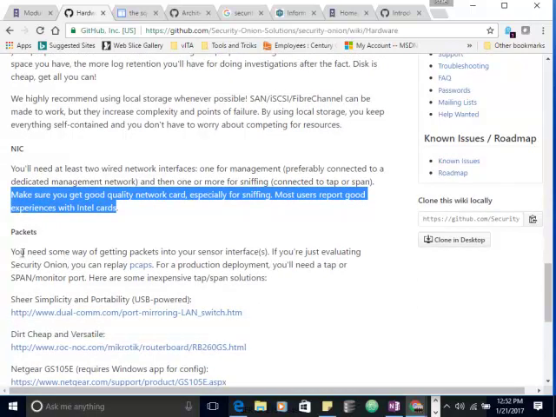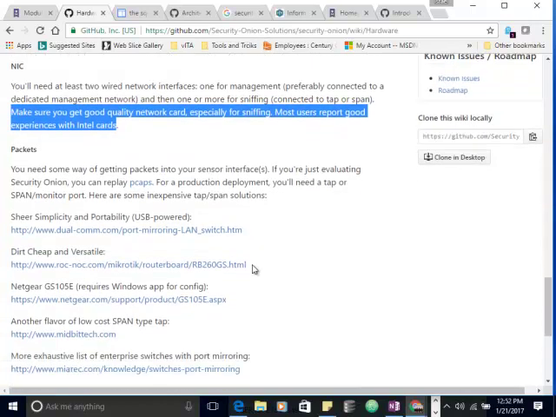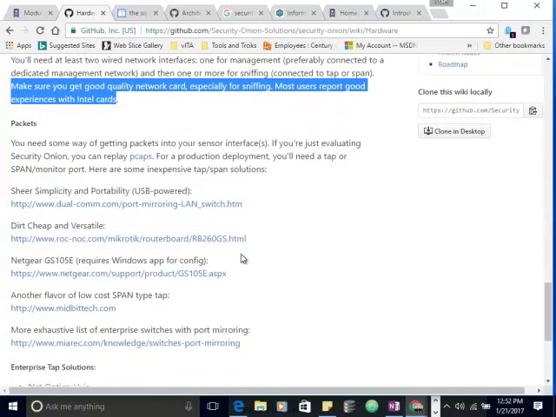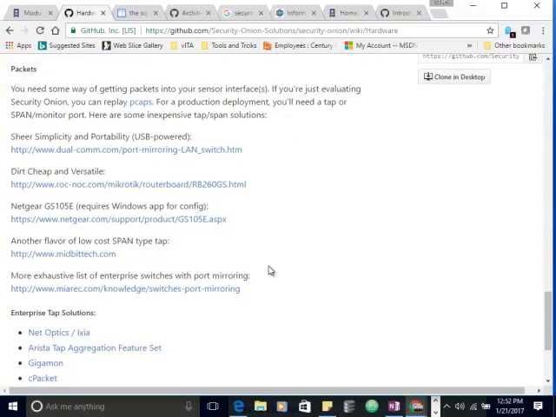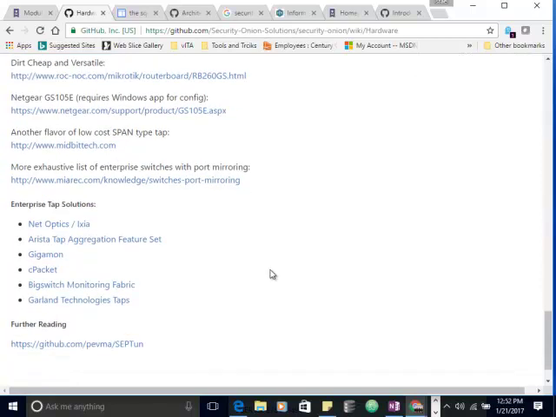So packets, you need some ways of getting packets into your sensor interface. For the first part of this class we're just evaluating, so you can just replay pcaps, and that's what we're going to do. There are a lot of places where you could get a bunch of network packets, and I can run you through some of them a little bit later.